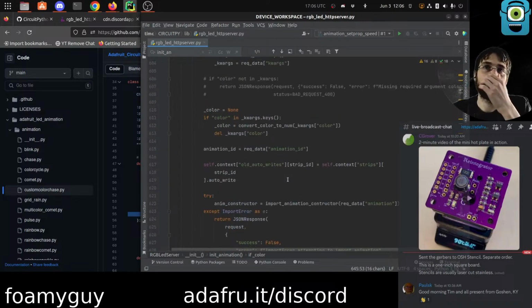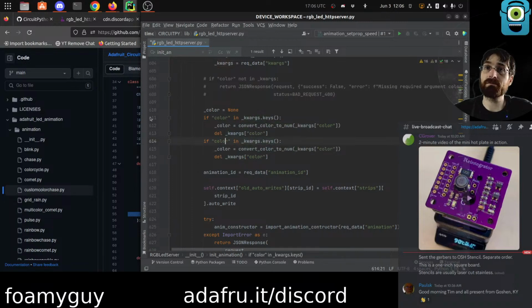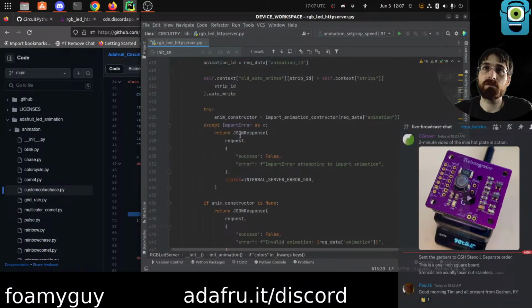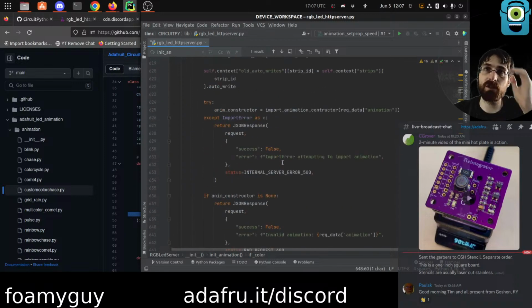Okay, so let's do this. If colors is in the quarks, then convert list colors. Technically, it's going to store it in this thing, which is called color, but that's fine for now. We delete it out of quarks. It's technically in this thing, which is called color, which means this is technically true, which means... yeah, actually, that's where we get messed up, though, right? Because that's going to try to pass it for color, which is not what we want.